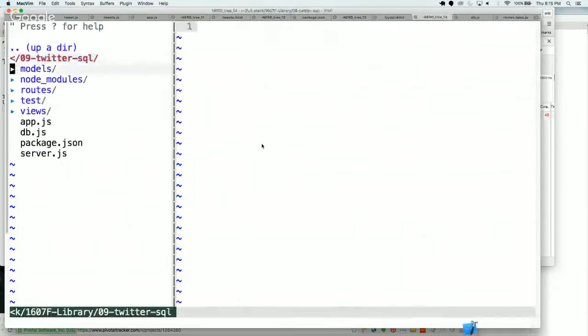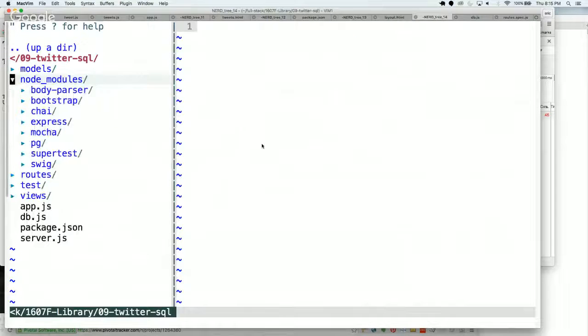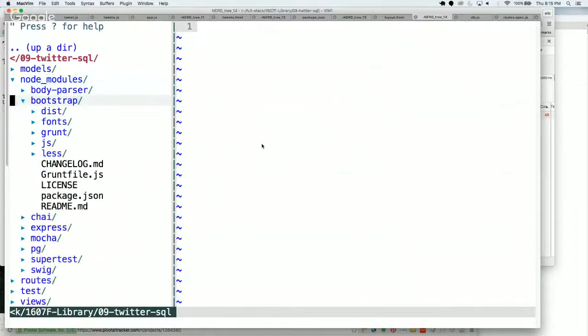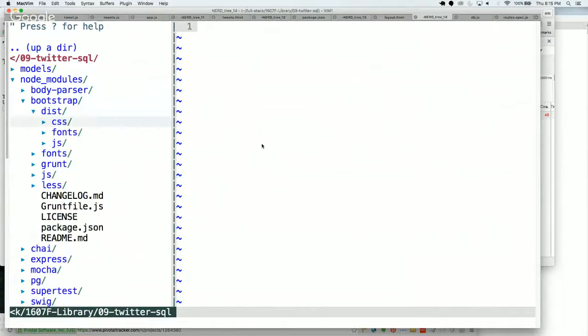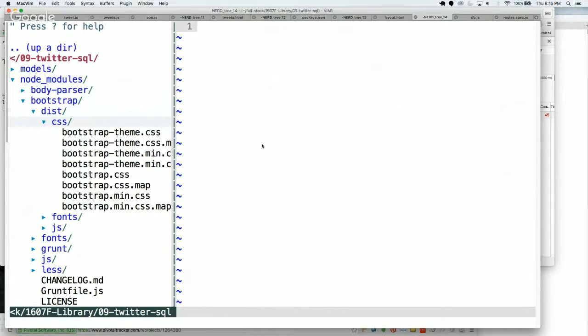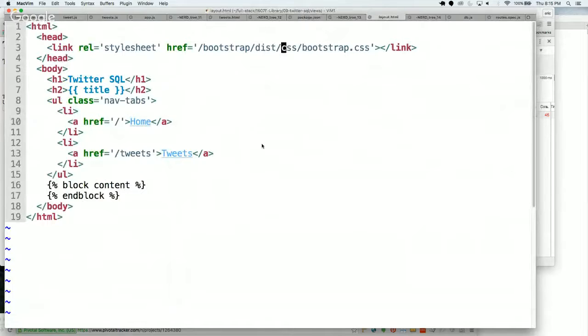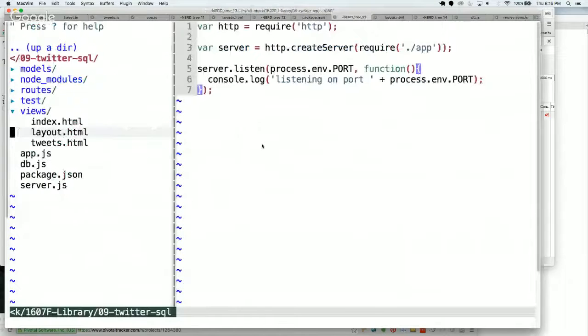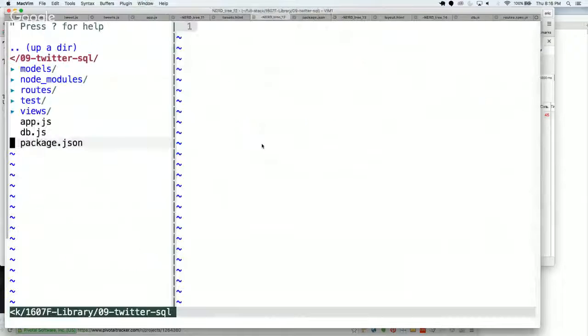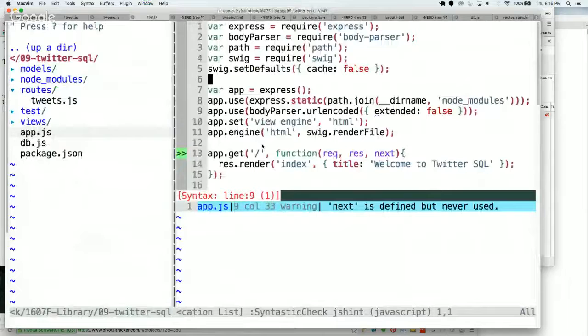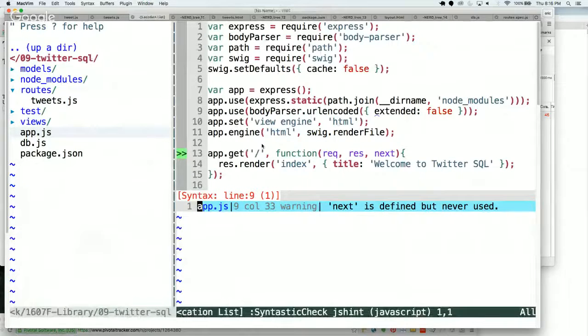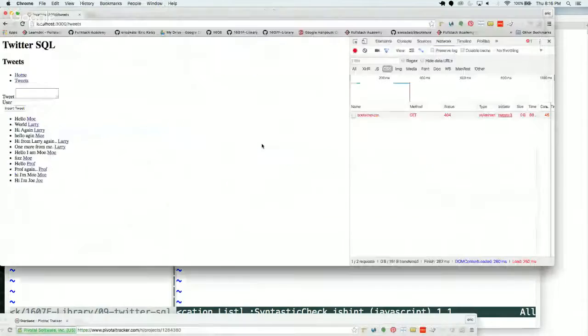Let's see something. Anyone see anything? No. Dist css bootstrap.css. Let's make sure that I've got my static. It seems to me that if anything is wrong, it's my static route. Did I do node or did I do node_modules? Oh, that's why.